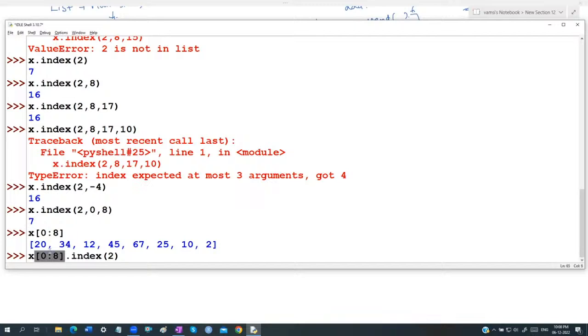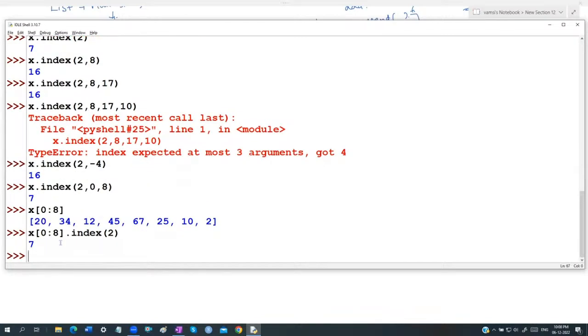X of 0 to 8 is going to be one list. So how many elements are there? 1, 2, 3, 4, 5, 6, 7, 8, we are going to be getting. That is, we are getting 8 elements. Then obviously the index is going to be nothing but 7 as the result.